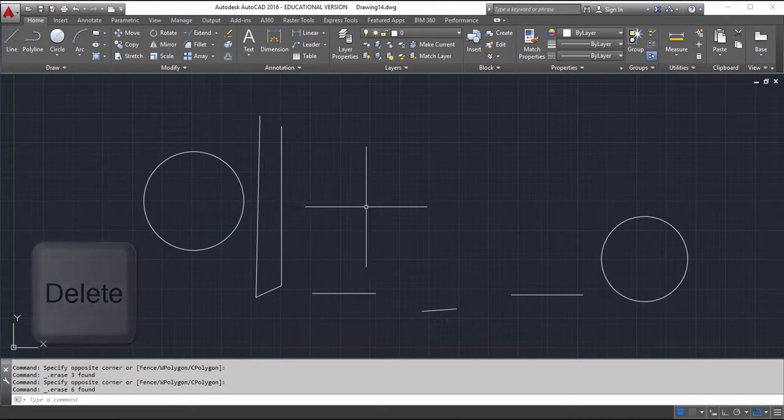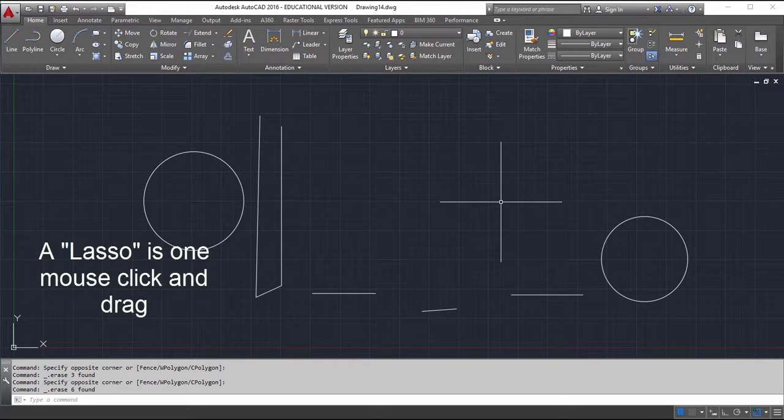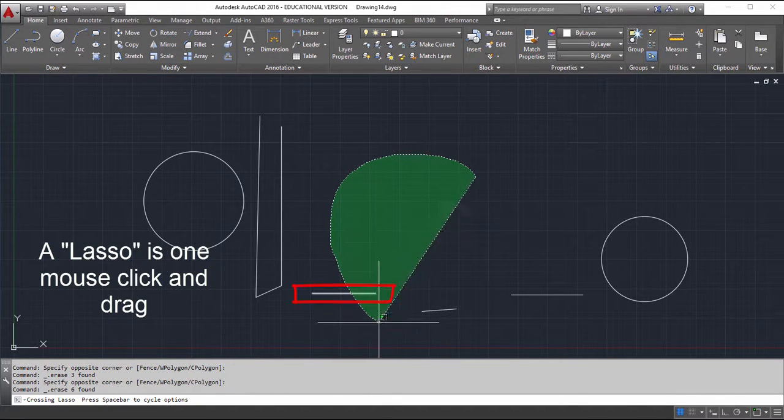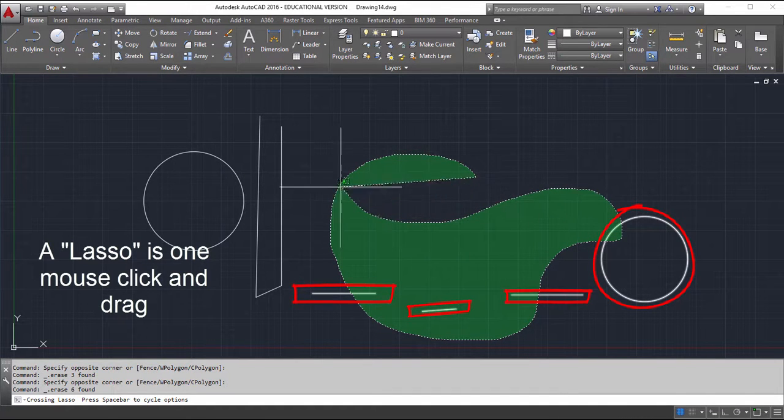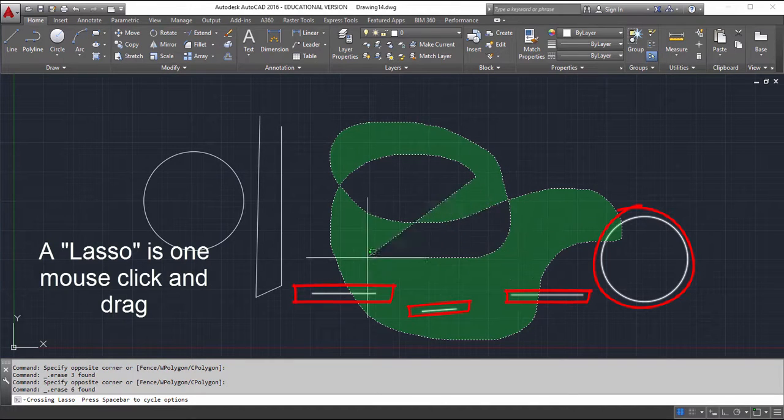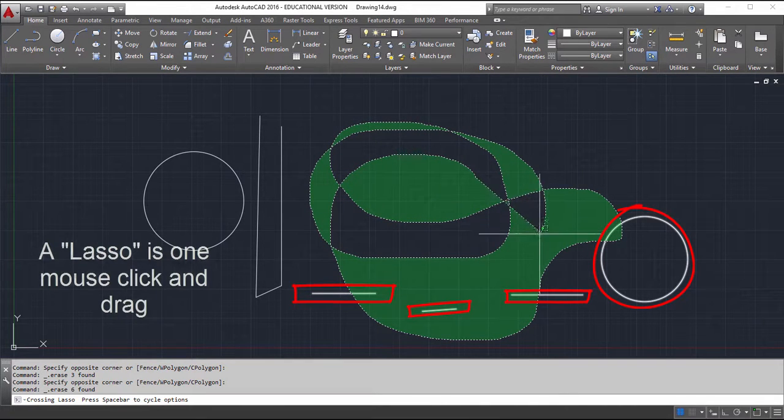Finally, there's one last method, which is called a lasso. And you can lasso in two ways, as either a cross or a sweep. This is a click and drag method. And you can get some pretty funny shapes. It's a little bit hypnotic. But I don't find this method to be very useful.